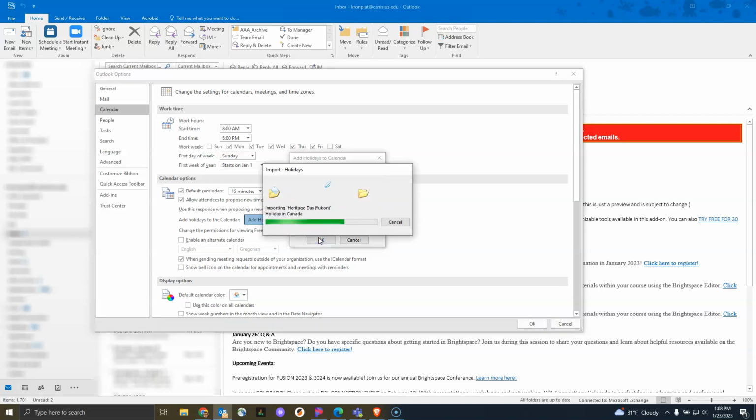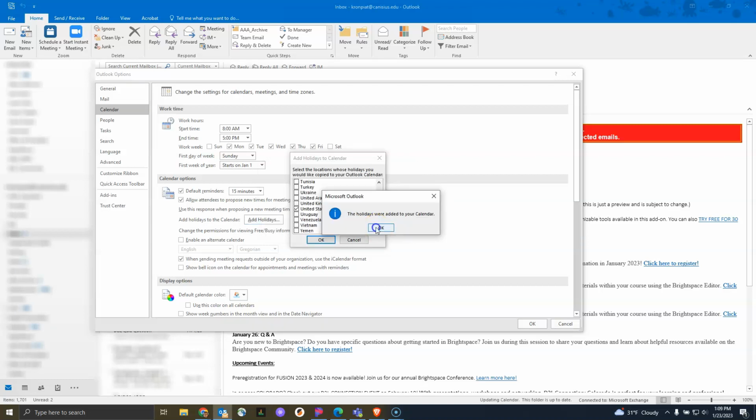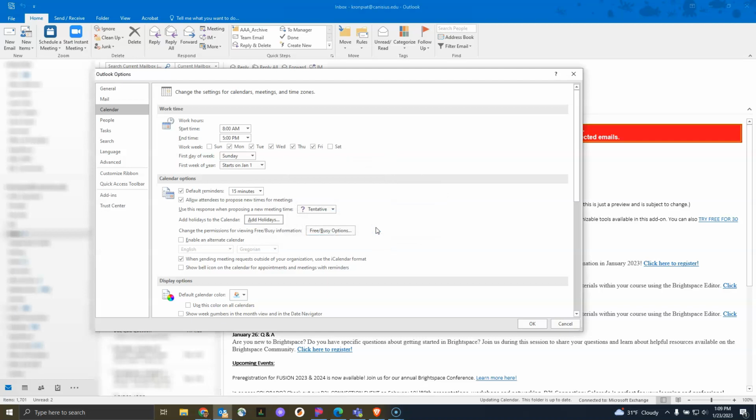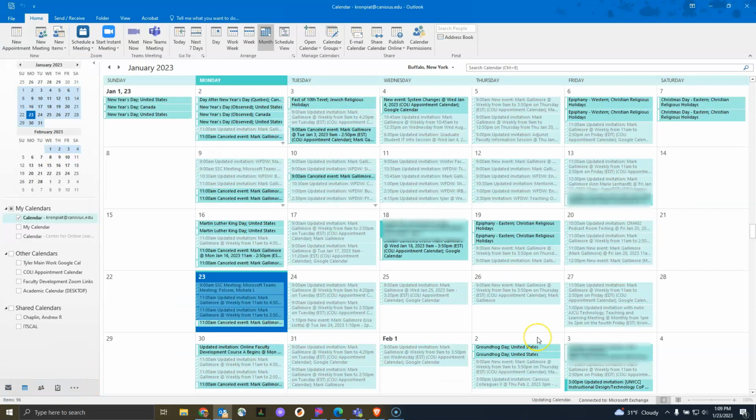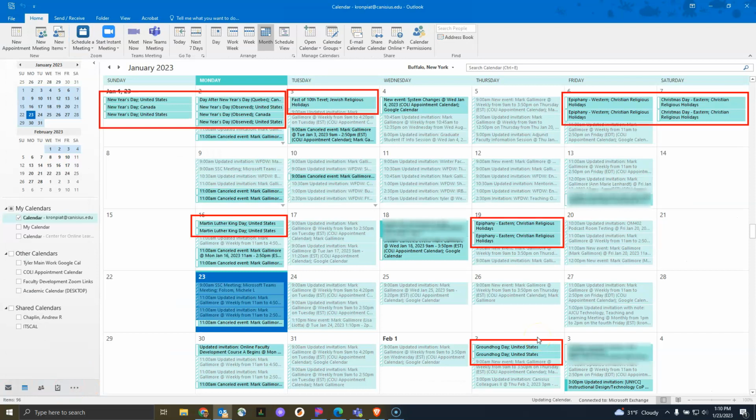You will get a quick loading screen and then a pop-up saying that these holidays have been added. Click on OK, and then exit out of the Outlook Options window and look at your calendar. Keep in mind that these holidays will be added as events in your calendar and not as separate calendars.